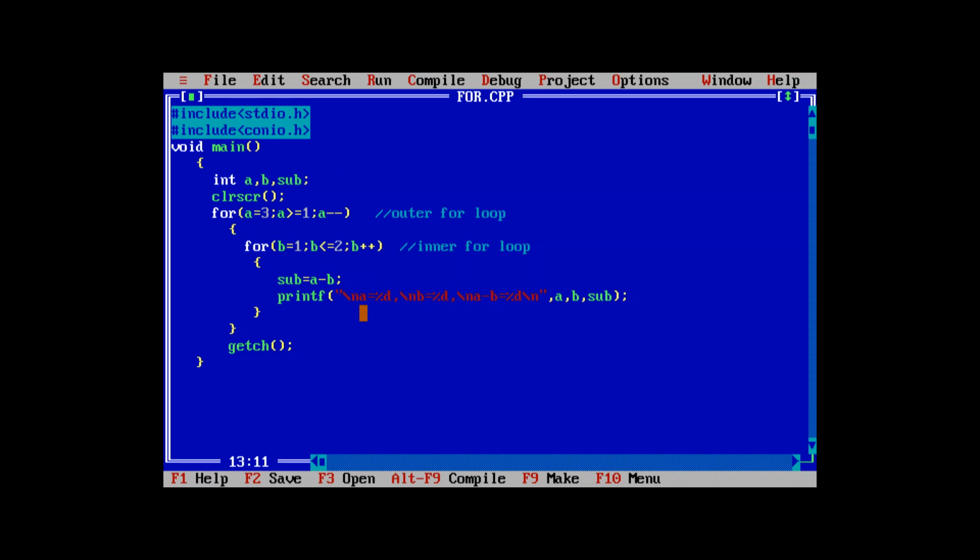Now the output will be printed by using this one. Now the cursor goes to this part again, only for the inner loop. Now the b value becomes 2. Why 2? Because there is a b plus plus. Again check the condition: 2 is less than or equal to 2. Yes, the condition is again true because 2 equals 2. Then go to sub equals a minus b. The a value remains the same, that is 3, and the b value becomes 2. So 3 minus 2 is 1. So this will be printed, 3 minus 2 is 1, right?